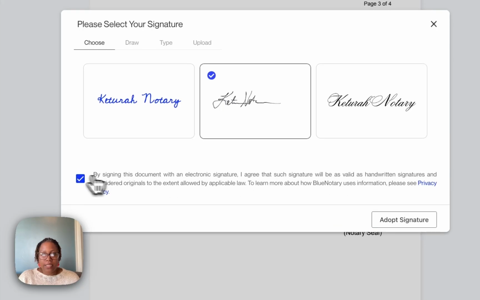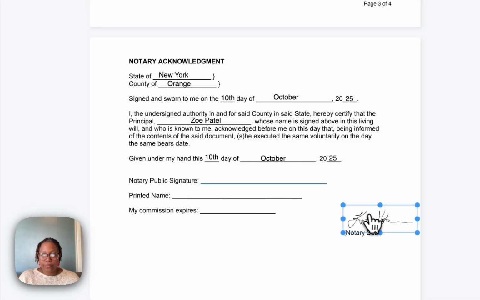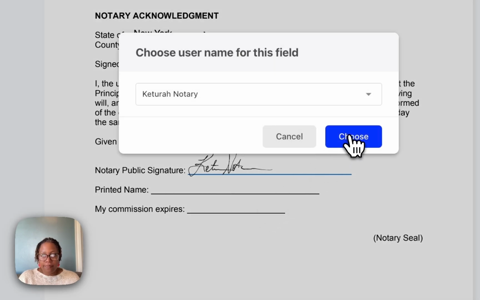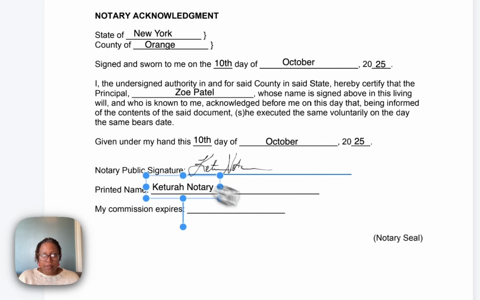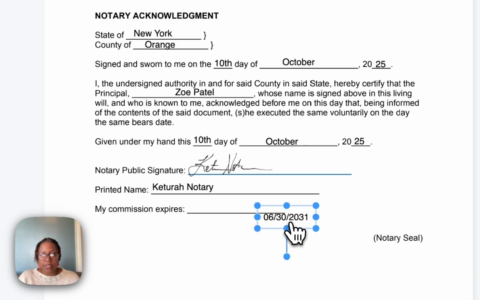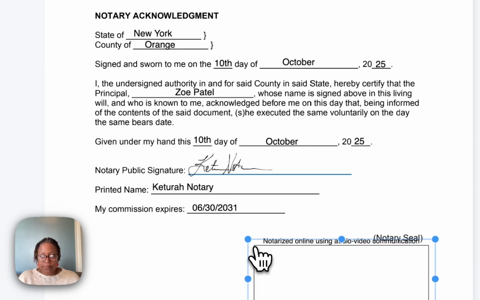And now I can drop my signature. Let's adopt this signature. My printed name. And my commission expiry date, which is hotkey number 7. And of course, my notary seal.